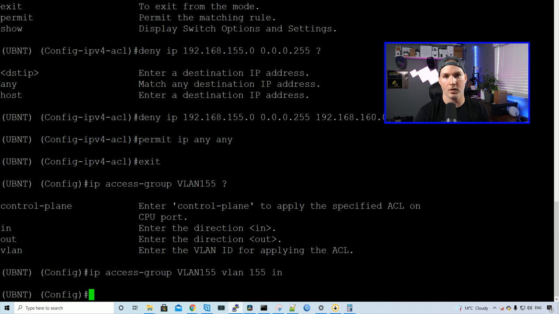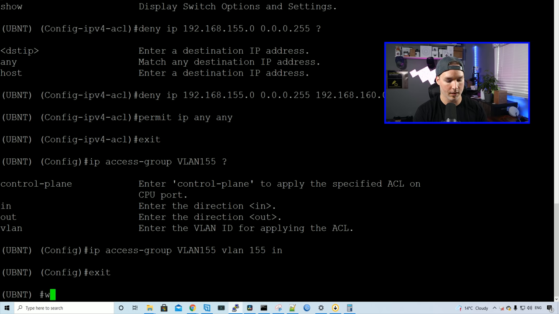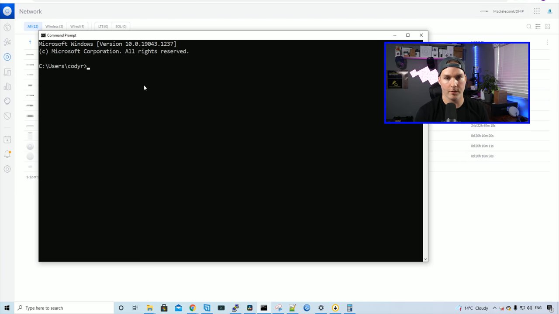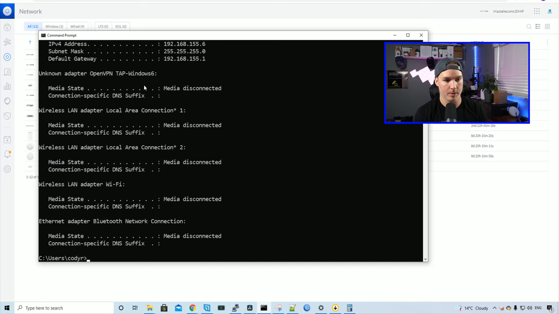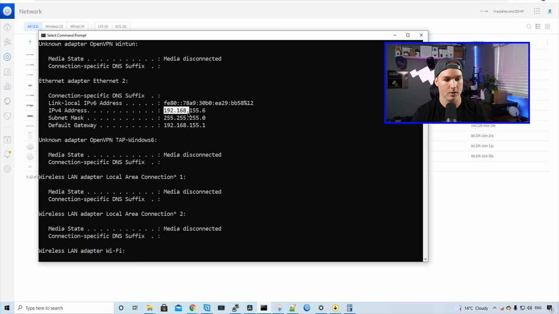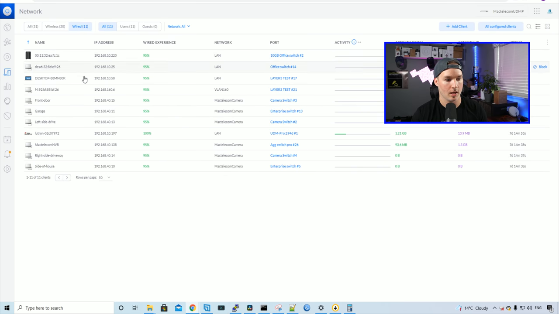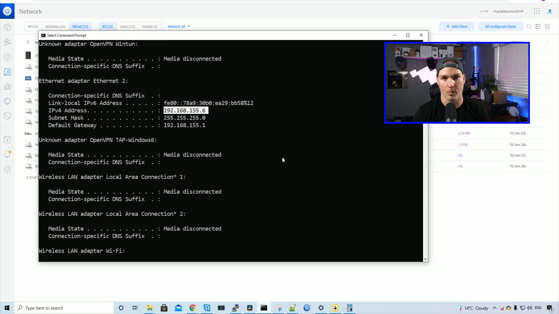The last thing we need to do is write this to the memory of the switch. So we'll exit out of the config and then type write memory. And now the configuration has been saved. I'm going to switch my computer back to the 155 VLAN and we shouldn't be able to ping the access point on VLAN 160. My computer is now on VLAN 155 and we could confirm that by typing ipconfig and we could see that I'm on 192.168.155.6. Now let's look at my clients and we could see that that one access point is on 192.168.160.6.